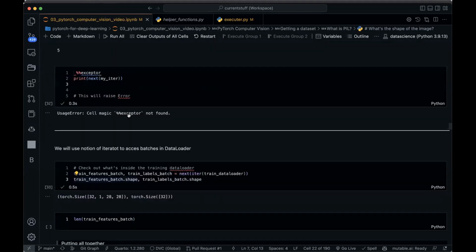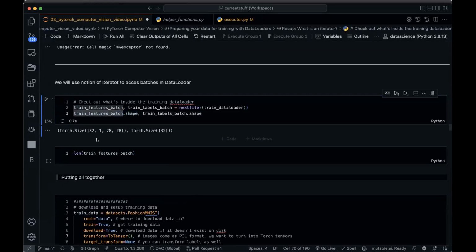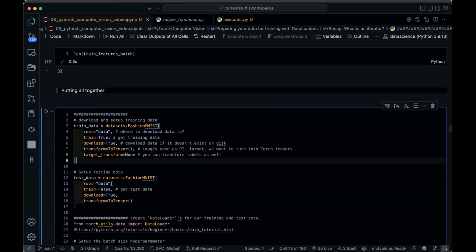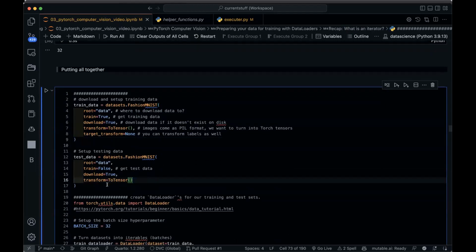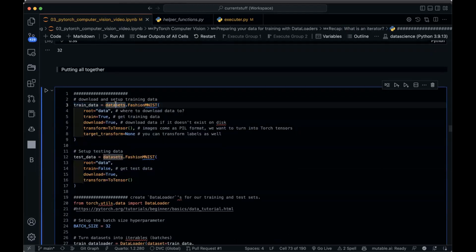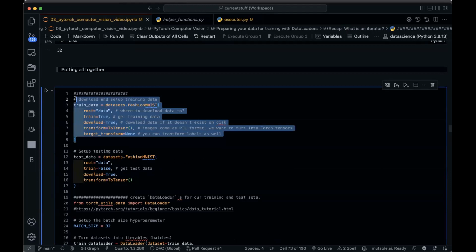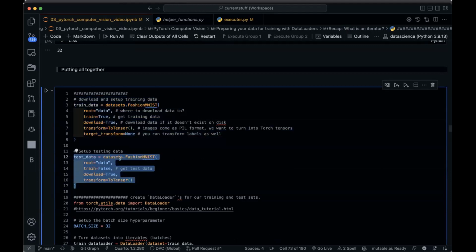Okay, where are we? So here I call this, and now we have the batch size of 32, and the torch size is this. Putting all these things together, we download our data using the dataset, the Fashion MNIST dataset. We specify where the data is, train data, download, transform the data into tensor, because we cannot do anything except if it is tensor. And then test data, root data, test, of course.